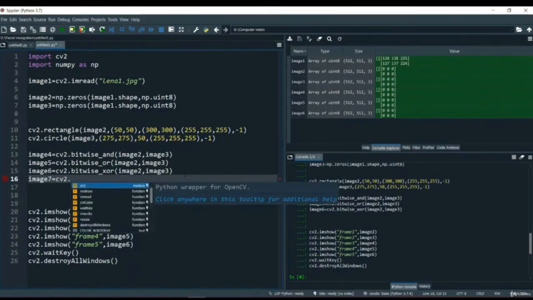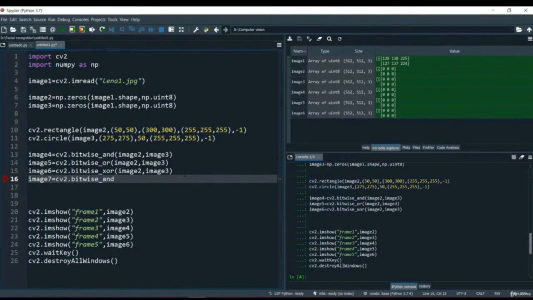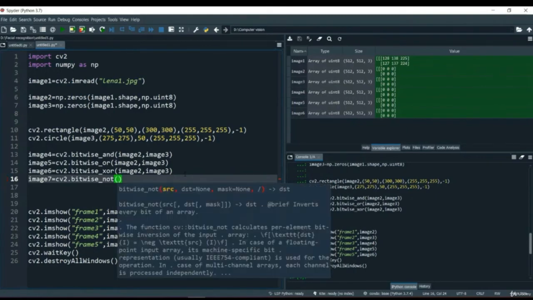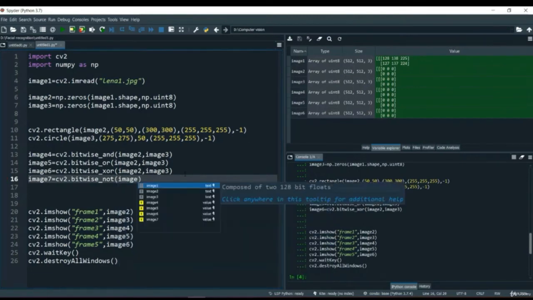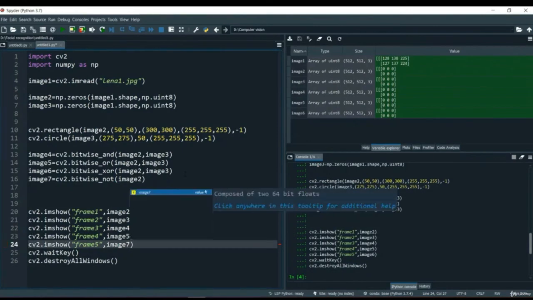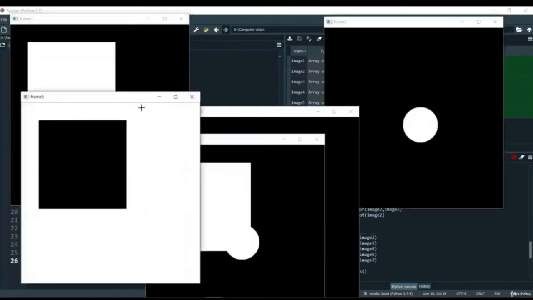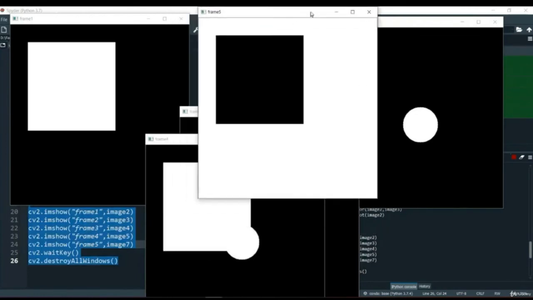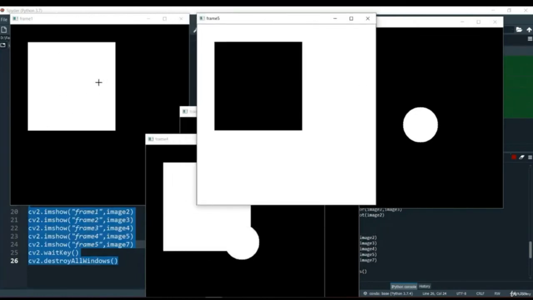cv2 dot bitwise NOT. And if you know the NOT operation, it requires only one argument. It works on the one argument. Like if I say right now image 2, and if I print it out over here only, you need to see frame 5. Now this is frame 5, and you see here, this was our image 2 where this square was white, but now what happened is the square becomes black, and the rest of the portion is white.